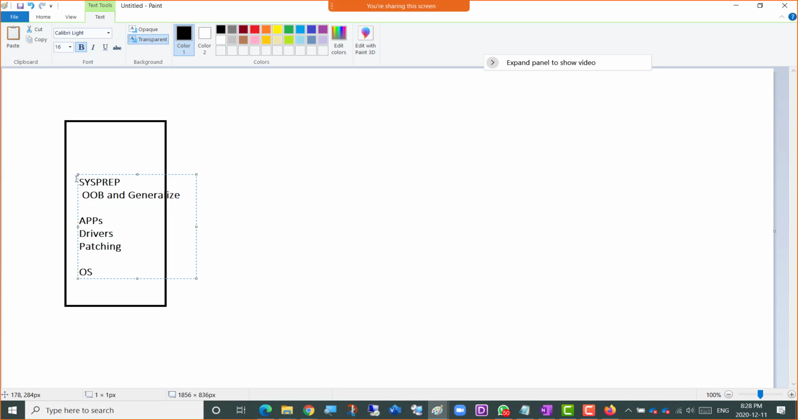OOB is the out-of-box setting, and generalize means that when you create a clone out of that machine, it looks as if you just bought the machine from outside, and the experience should be like that when you're creating a clone as well. So it should be easily configured. Generalize is the option for that.